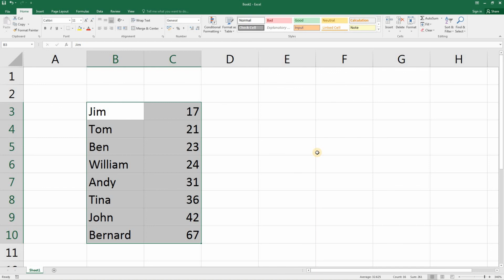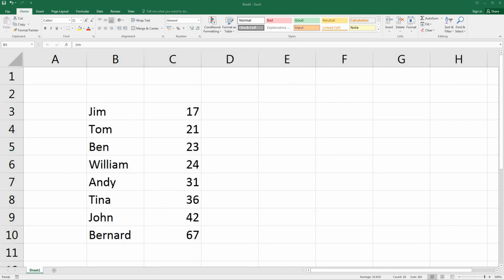OK, that's the end of this lesson. If you could close the workbook without saving. And in the next lesson, we're going to be discussing multiple column sorts. That will be lesson 50. OK, I look forward to seeing you then.